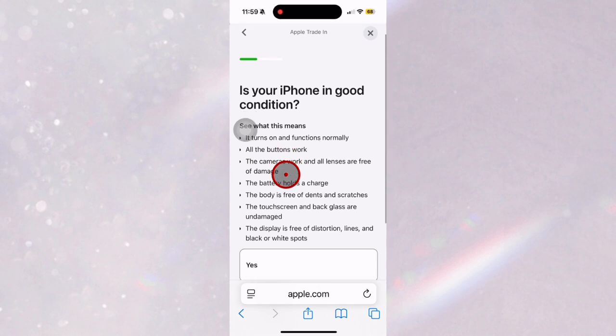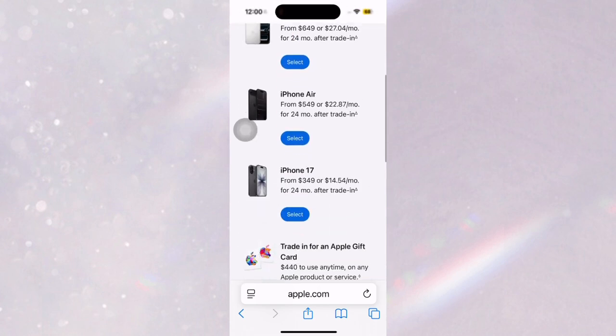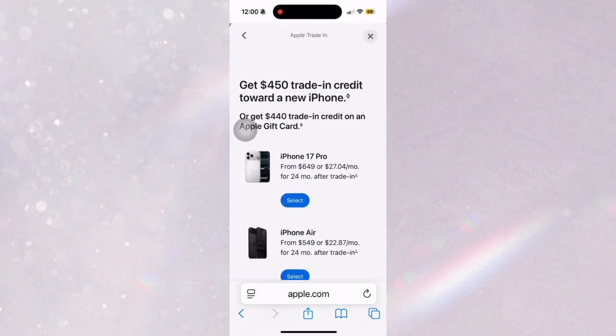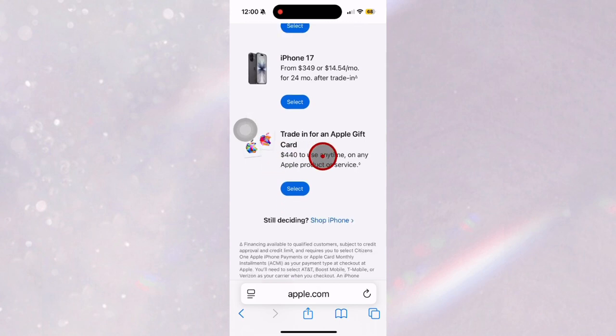You will also be asked if your iPhone is in good condition. And lastly, of course, pick the new product that you would like to trade in your old device. And once you've decided, you can head over and send it via mail or through in person. So that's pretty much it.